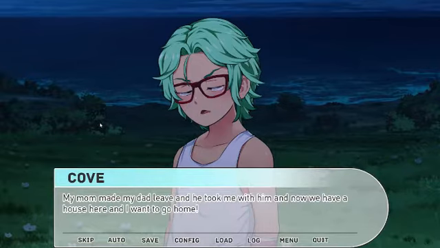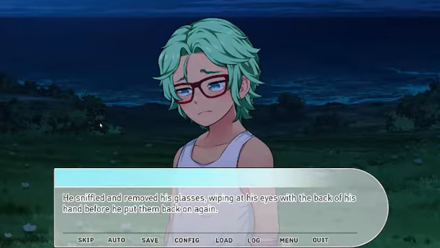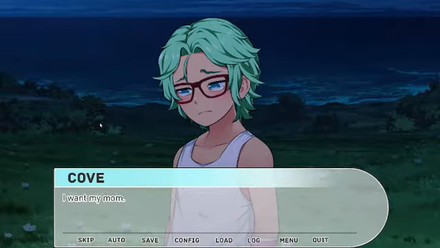My mom made my dad leave, and he took me with him, and now we have a house here, and I want to go home. The outburst took you off guard. By the time he was done wailing, Cove's chest was heaving with exhaustion. He sniffled and removed his glasses, wiping his eyes with the back of his hand, before he put them back on again. I hate this place. I want my real life back. I want my mom.